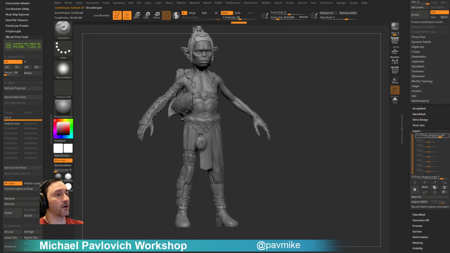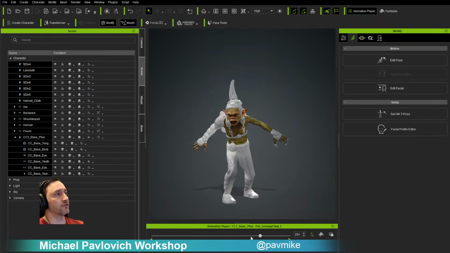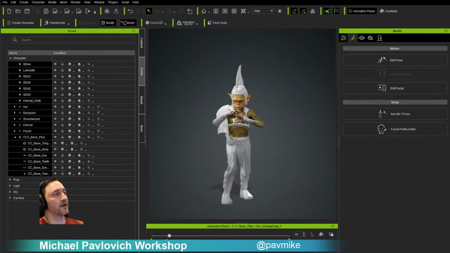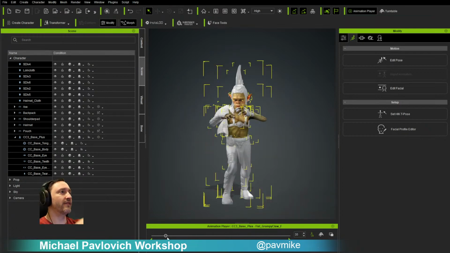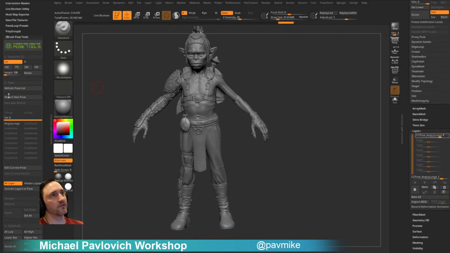So if I want to, I can go back to Character Creator. We can choose a different pose, or whatever. I can record a new pose, send this over, name it, and then I can just swap back and forth between those two poses using my pose library here. I can just turn these on and off.